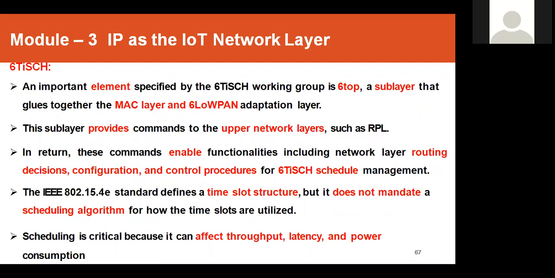And some other points related to that: this layer provides commands to the upper network layers. So if you use RPL protocols, it gives some commands for that. It's mainly used for routing decisions, configuration, and control procedures. This TSCH schedule management is used for these commands which we use for transmitting at the upper network layers.